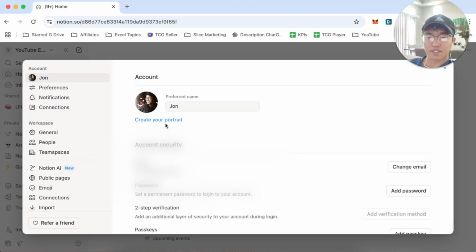But that right there, guys, is the best and easiest way that I know of to actually go ahead and change your profile picture on Notion.